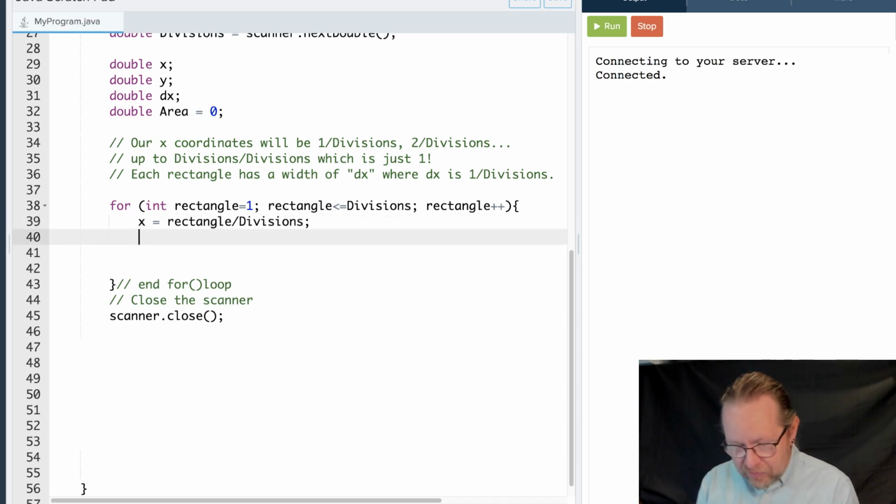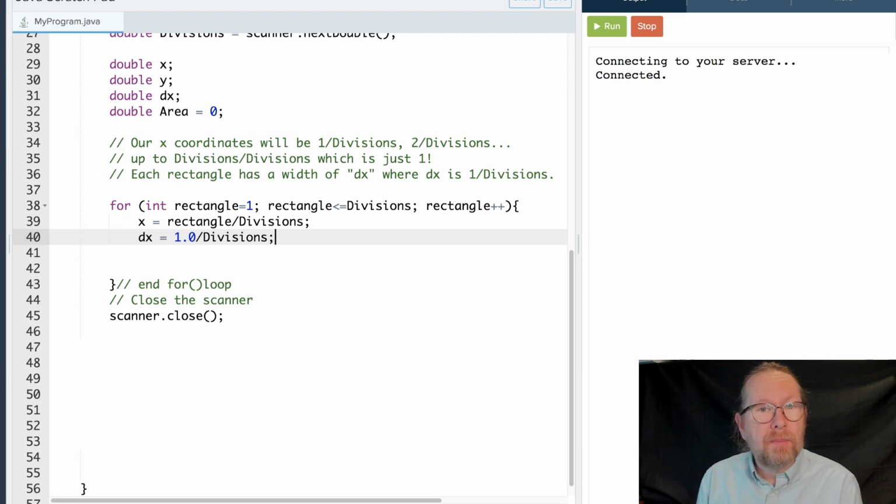And then our dx, the width of each rectangle, is just going to be 1 divided by the number of divisions. I'm going to make this 1.0 just so I don't get an integer versus double mismatch error. I don't think I will, but no reason not to. I want to cut those errors off at the pass. If you know you're going to be dividing by a double, by a decimal, just make your 1 a decimal also.